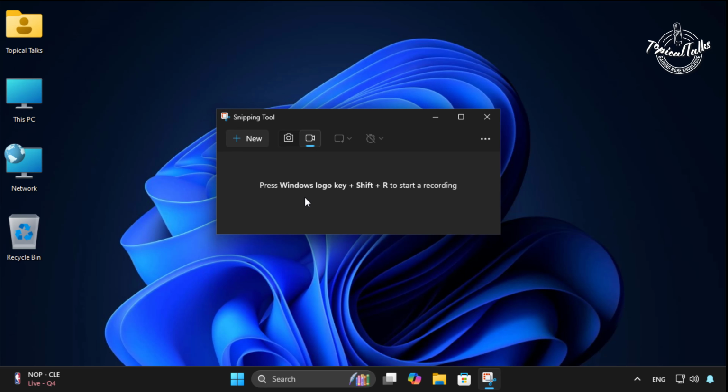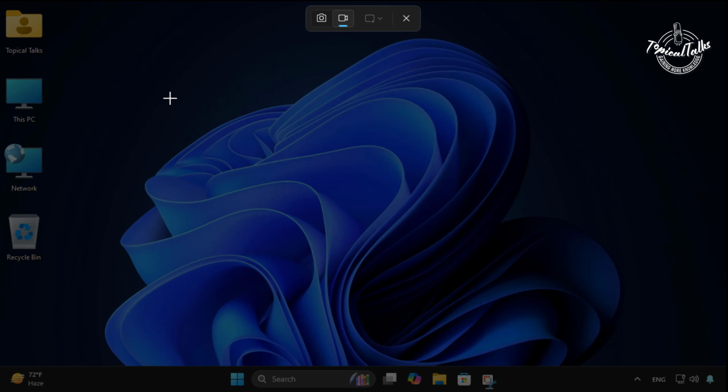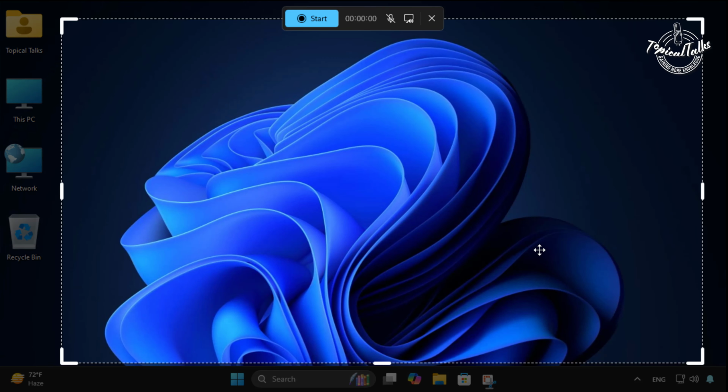To start a recording, press Windows key, Shift key and R key together on the keyboard. Or click on the New button to start recording your screen. Now select a specific area of your screen to record.